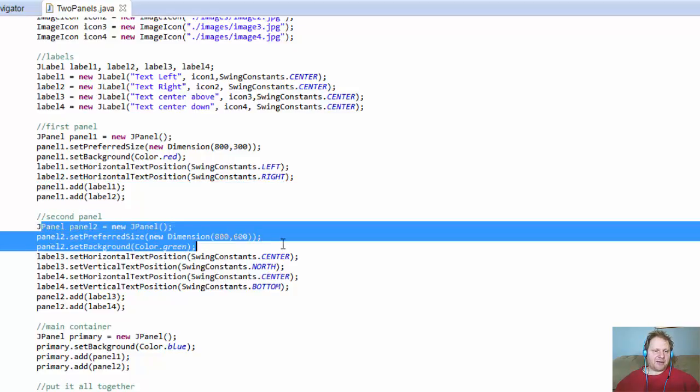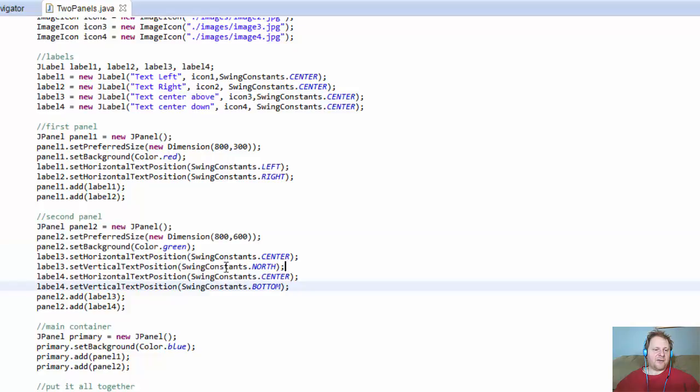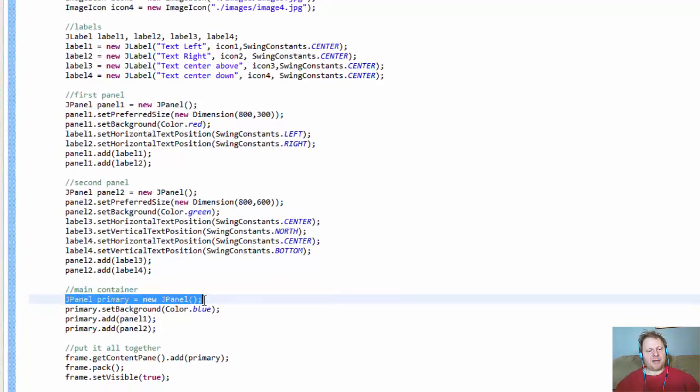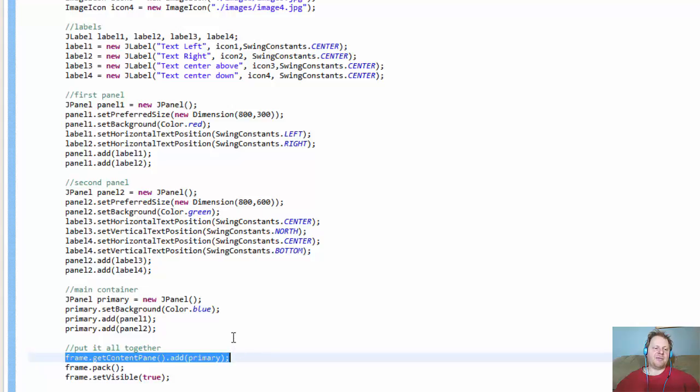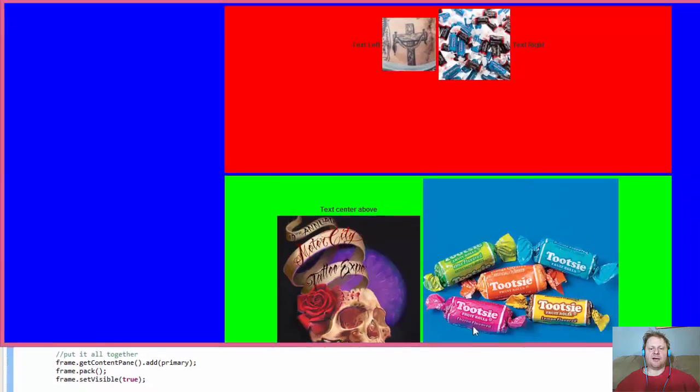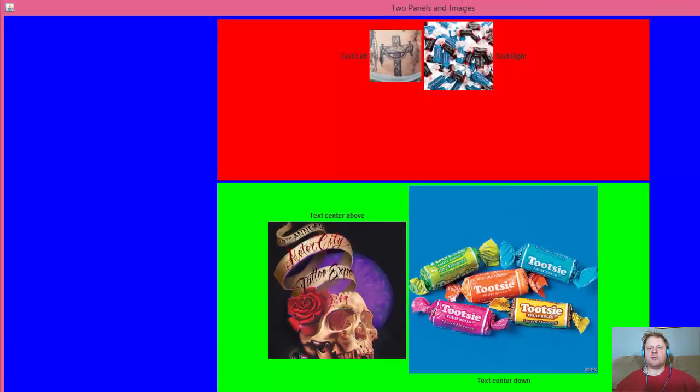And we did the same with the second panel, except this time we also added the vertical text positions for our labels, one to the top, in other words, the text displays to the top of the image, and to the bottom, where the text displays to the bottom of the image, and they are still all centered to the image. We added the labels to the panel 2. Then we created one primary panel that holds the panel 1 and panel 2 in it. And then finally, we get the content pane, added the primary panel that already had everything in it, set it to visible, and we got our form, our frame that says two panels and images.